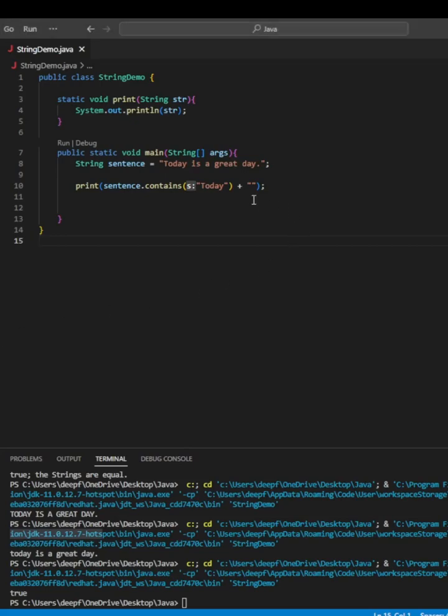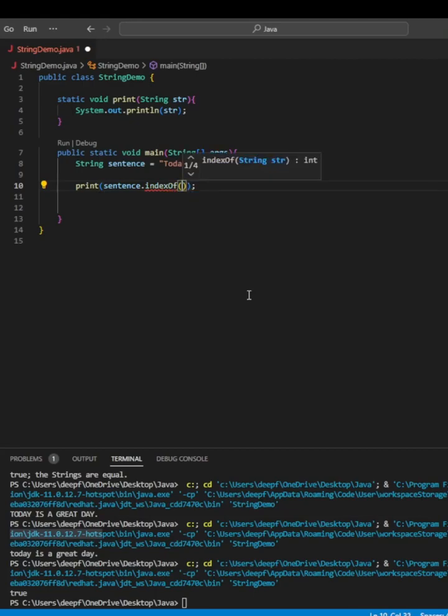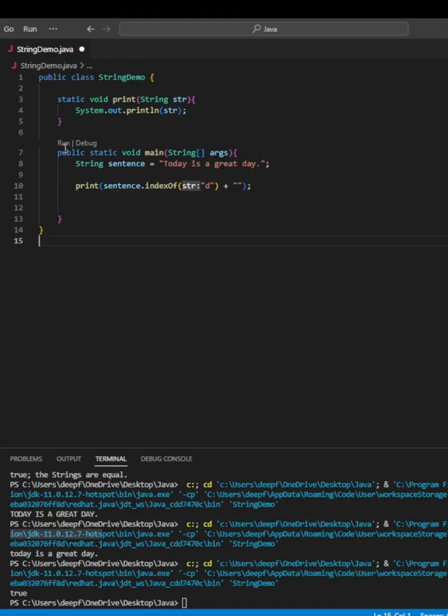Let's show a quick demonstration of indexOf, which shows the first occurrence of a character in a string. Let's find D, and let's get the index for that. Again, we'll do some string concatenation there. Let's go ahead and run that. All right, you can see here that's index 2. So 0, 1, 2 is right here.